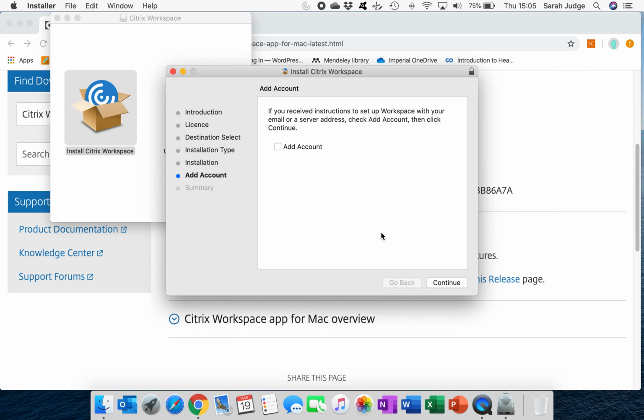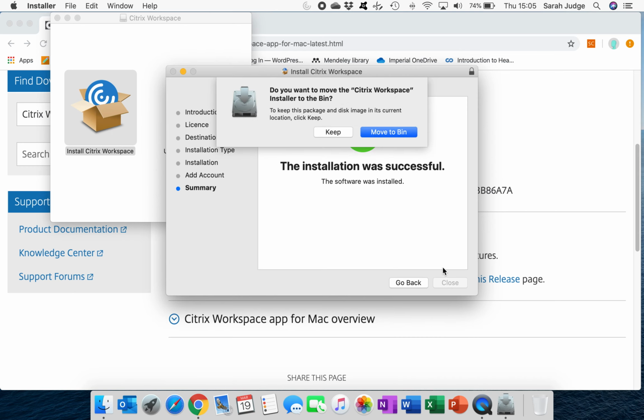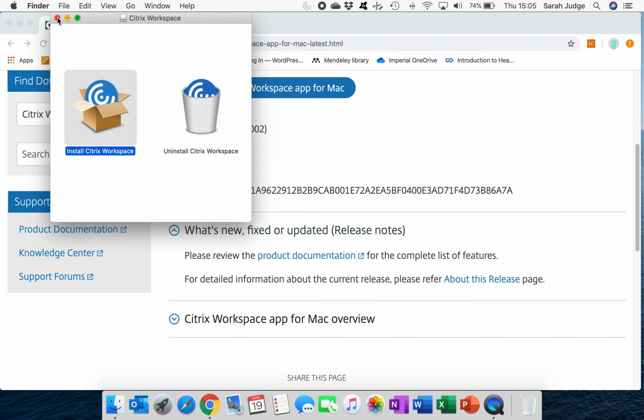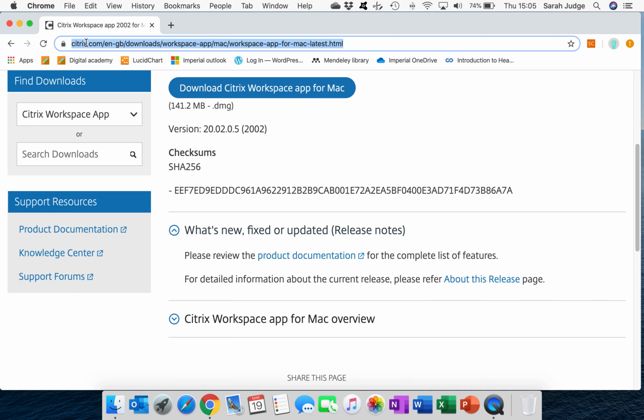Fantastic. Now we're asked if we wish to add an account. We need to make sure this box stays unchecked, so leave it as it is and just click on Continue. You'll get an audible notification that you have installed it successfully, which is good news. So now you can just click on Close. I'm going to keep this at the moment and not move it to the bin, and then I can just close down this window.